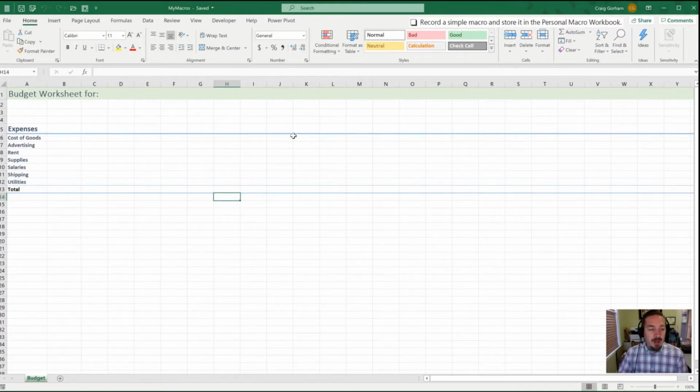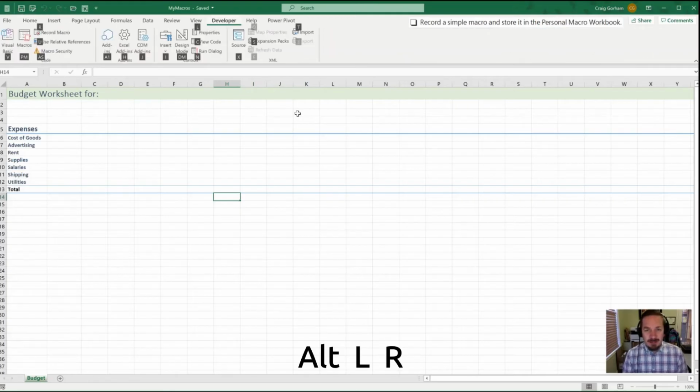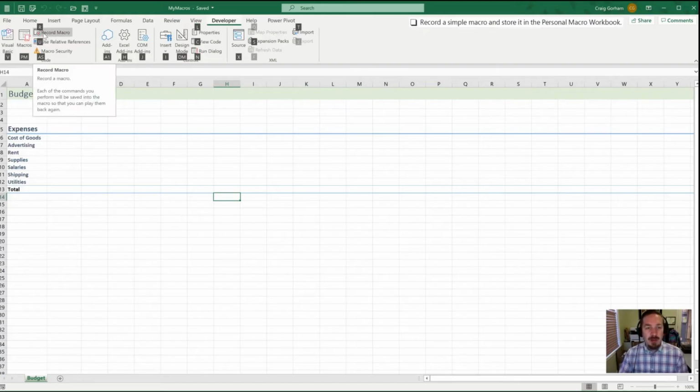So there are a couple ways of recording a macro, just like everything in Excel. There's never just one way to do it. You're going to have to find a way that works best for your experience and for your workflow. But there are a few ways to record a macro. One way is to go into our Developer tab. So I could use my mouse and click Developer, or I could hit Alt and L and get to the same place. Once I'm in Developer here, I'm going to see this option to record a macro. So I could either click this with my mouse or hit the R key in order to record that macro.